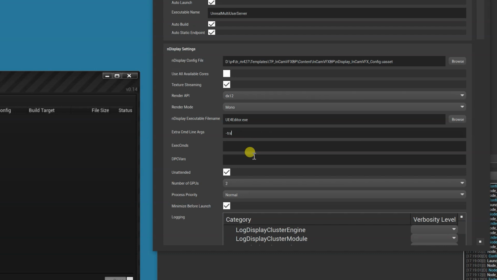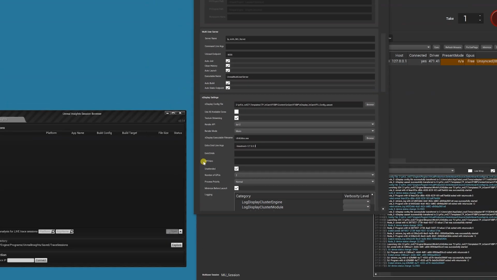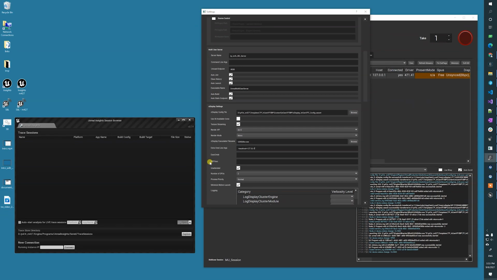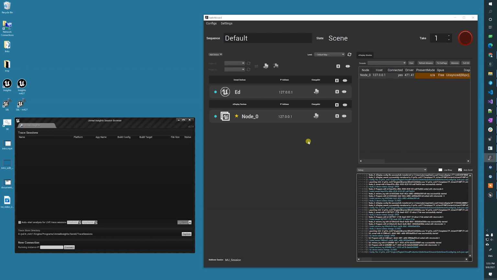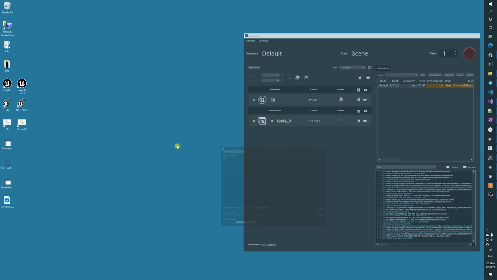So let's put tracehost in this case. We're going to give it the localhost address because I have it running on the same computer. However, if your server is running somewhere else, then you would put the IP address accordingly. We're just going to launch it like this for testing purposes and see what happens.